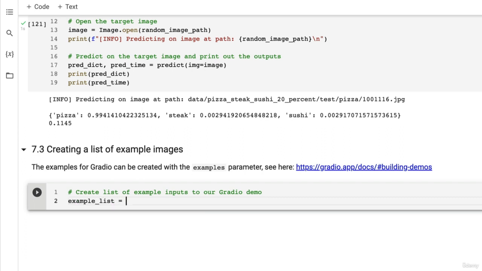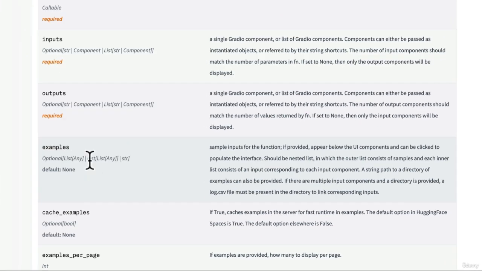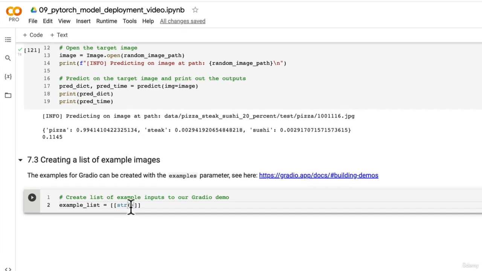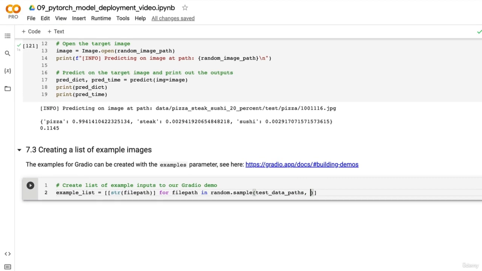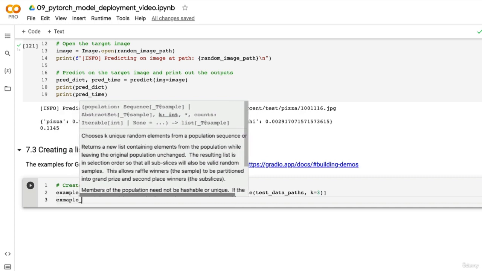So example list, I'm going to use another list comprehension. Gradio, as I said before, the examples, one of the formats is a list of lists. So see there, list. So that's what we're going to put in as our input. And I want a string of file path for file path in, this is where random comes in helpful as well, test data paths, and I want maybe 3 examples. K equals 3. Now let's just see what this looks like. Example list.